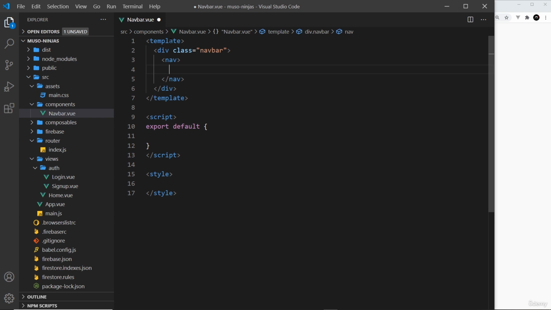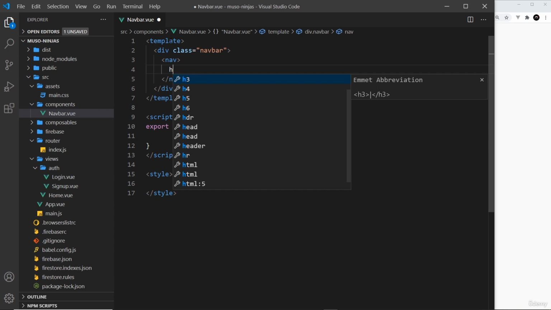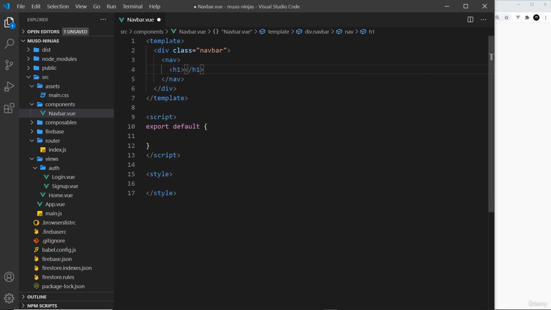Now then, like I said, there's three things in here. There's going to be an image on the left. Then there's going to be the title. Then over on the right, there's going to be some links. Now, I'm going to leave off the image to begin with, and we'll add that in at the end. So for now, let's just do the title, which is going to be an H1.